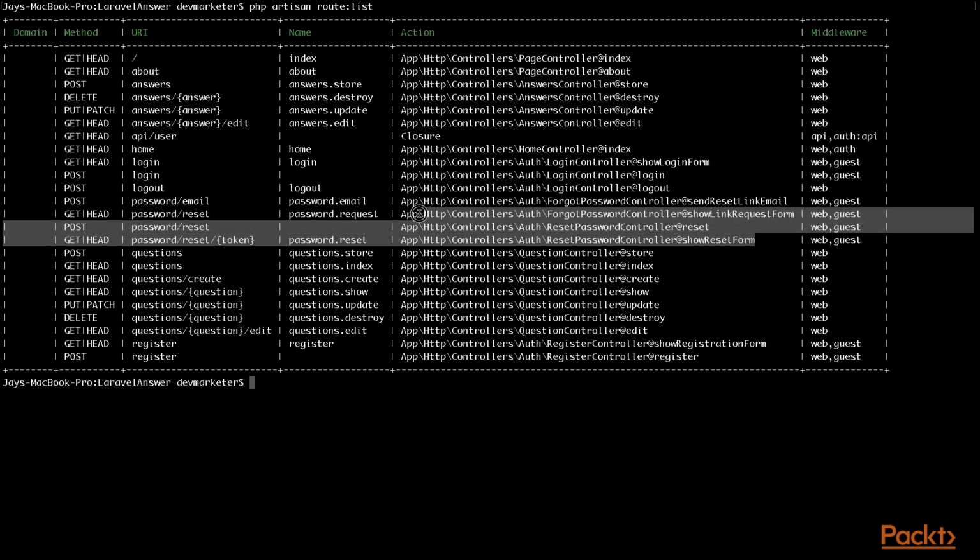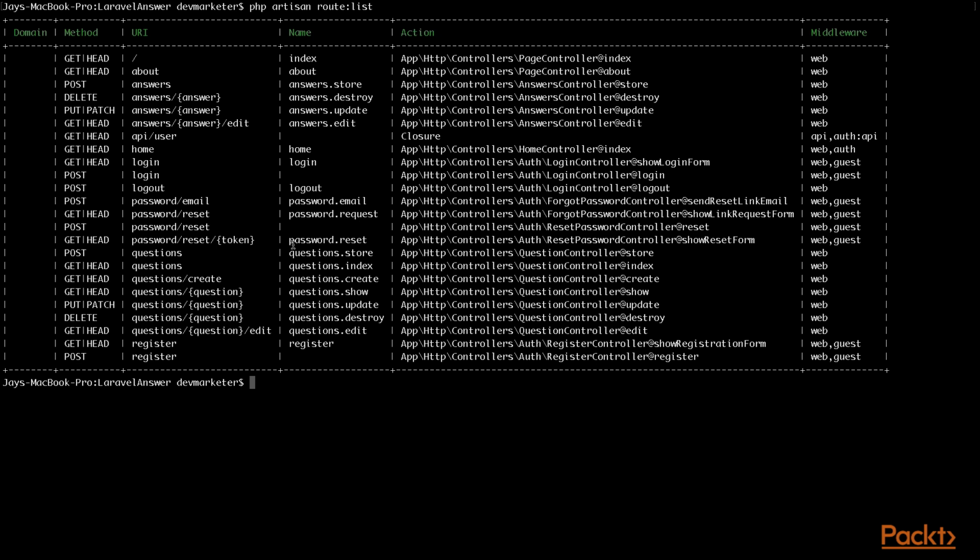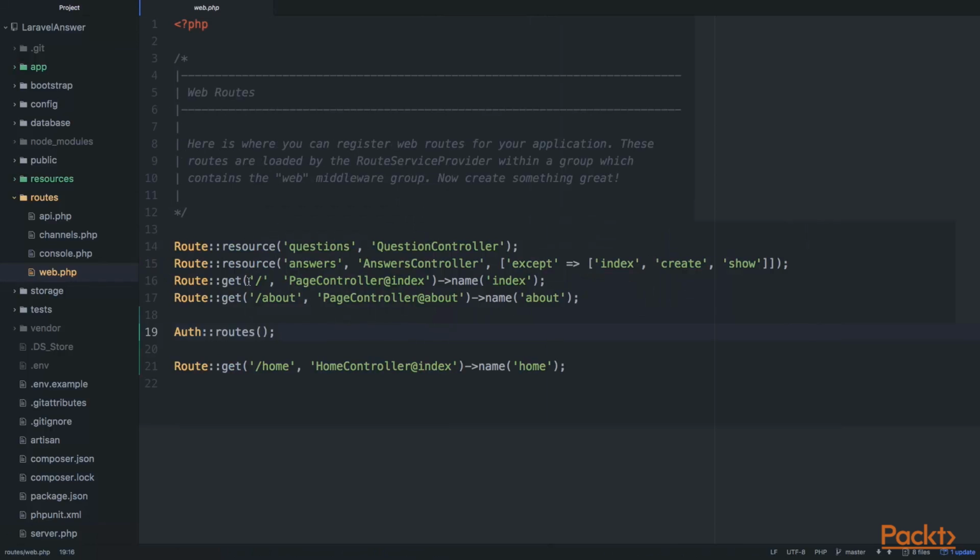We see the same thing with password resets. We only want password resets to be done by logged out users, so that's what we require here. Same with register. We don't want a user that's logged in to register while they're logged in, so we just have that middleware there. So that's middleware and the routes that are created. Let's go back to our code and take a look at what's left.